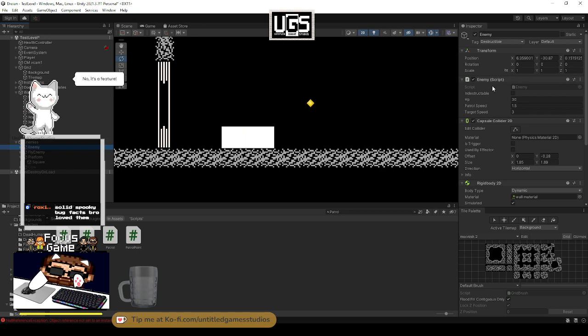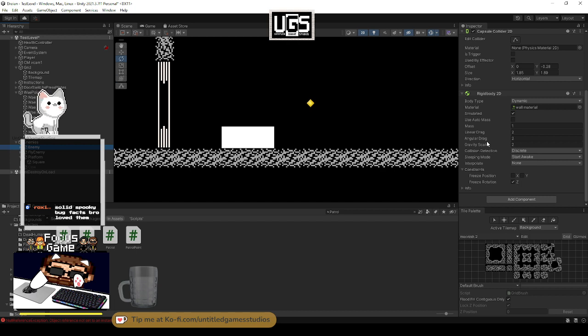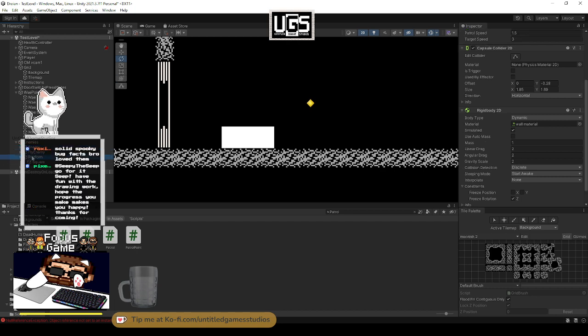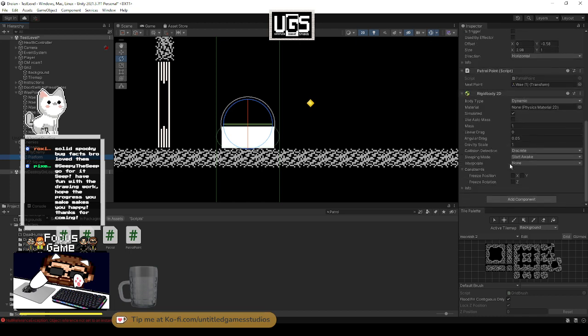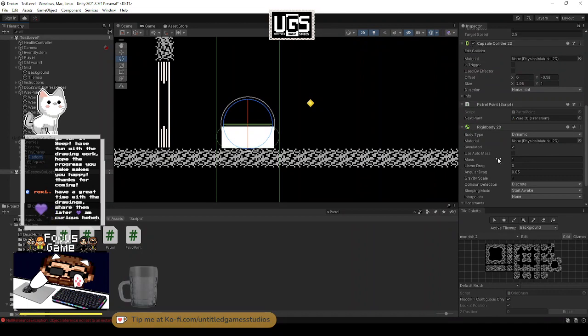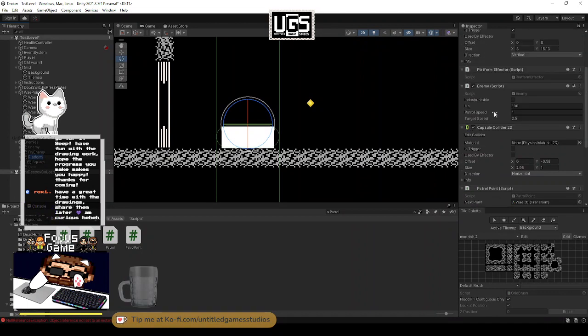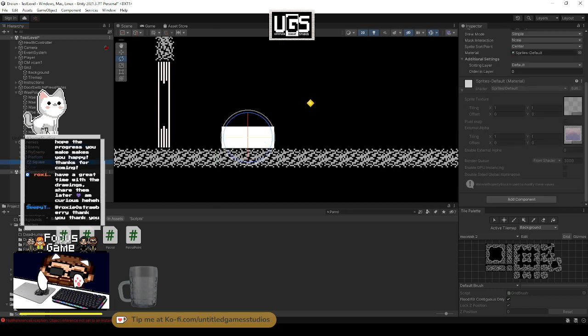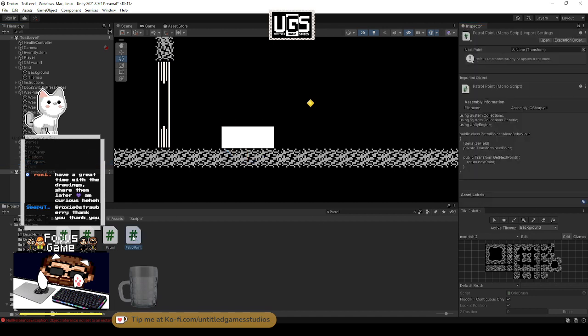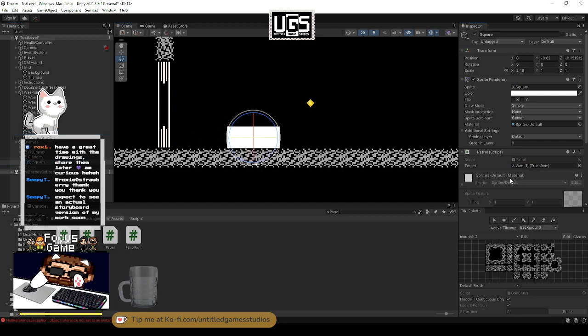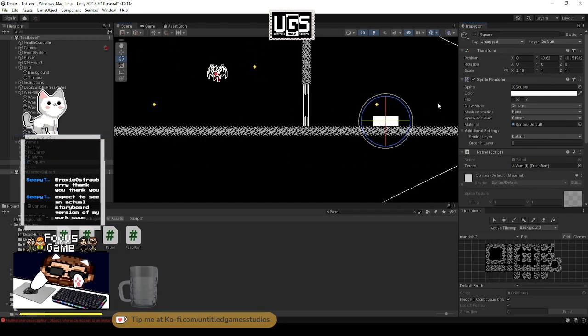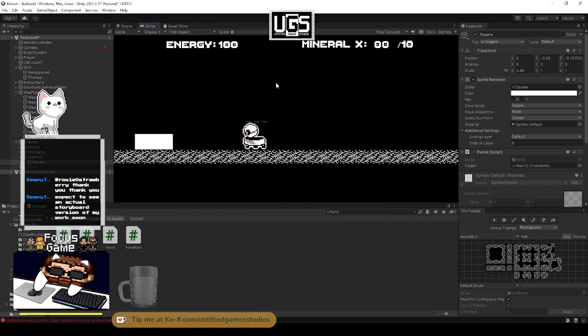Why don't you move? So we have the enemy, capsule collider, rigid body, simulated. I don't think you should just be stuck in here. You have the patrol thing, which is going to tell the enemy thing. Patrol thing needs to be in here. This is just where you indicate the way. So, patrol in here. There we go. Now we can test this.